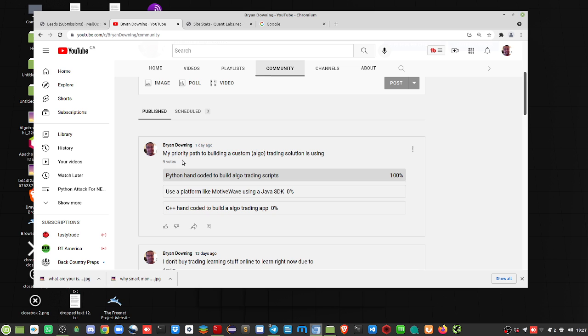The question is, my priority path to building a custom algo trading solution. I'm putting algo in brackets because they may not want to go algo or automated. It's one of three options: Python hand coded to build algo trading scripts, 100%. Nobody's interested in MotoWave using a Java SDK. Nobody's interested in using a C++ hand coded algo trading app or system. I think a lot of people want everything in Python. From what I'm seeing, that's the majority of the market when it comes to automated trading. Everybody wants everything in Python, and it's 100%.